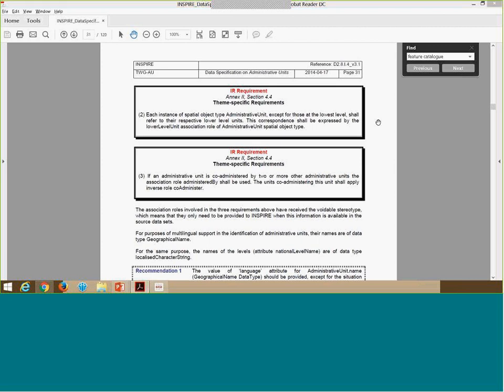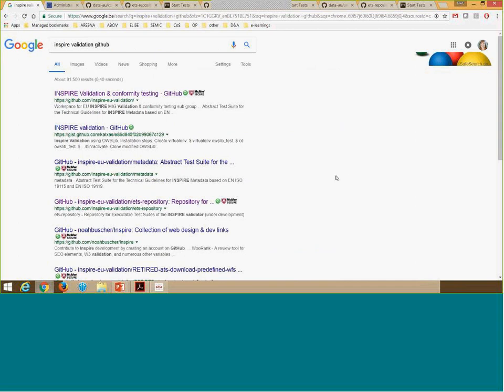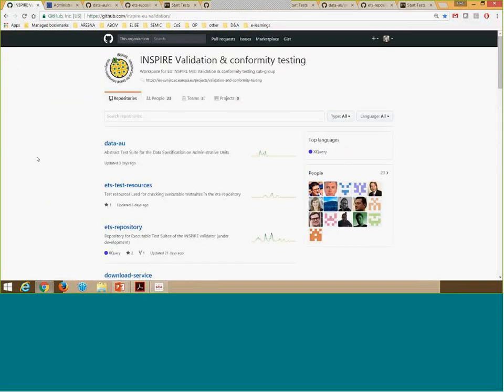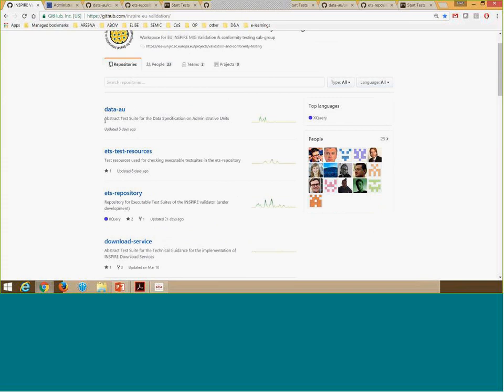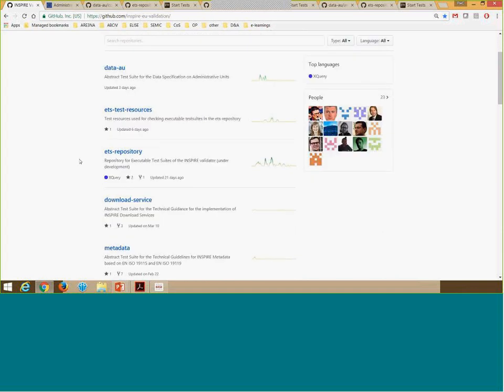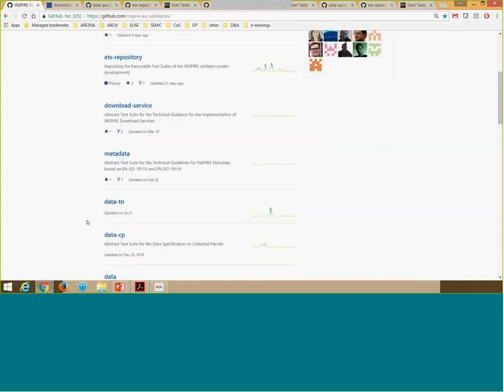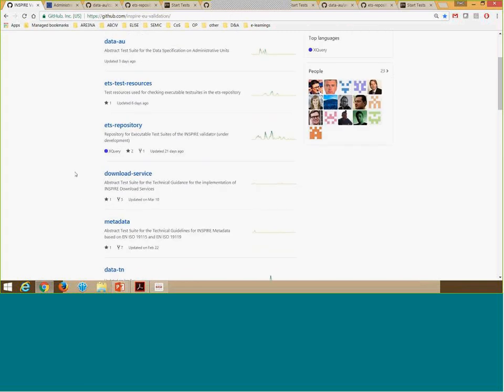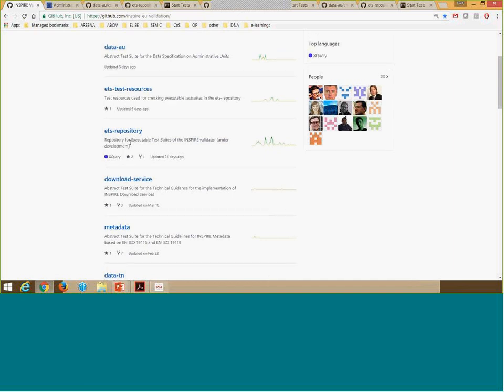So all of this is translated into the abstract test suites and are documented on a GitHub repository. If you go to Google and type in Inspire Validation GitHub, the results will take you to the page that you need to be. So you see that we have a data AU folder, which has the abstract test suite on the administrative units. The same for data TN, which has the one on transport networks and so on. You also see the ETS repository, so this one holds all the executable test suites for all the data themes.